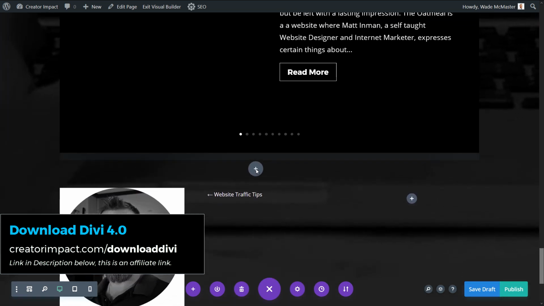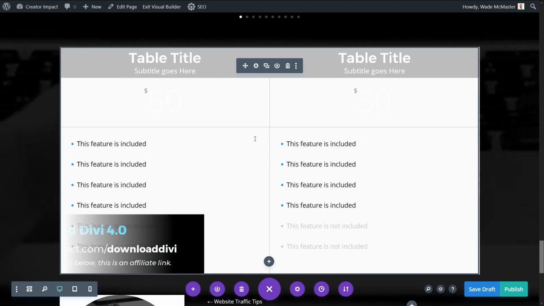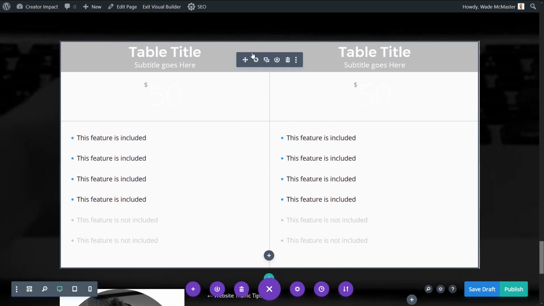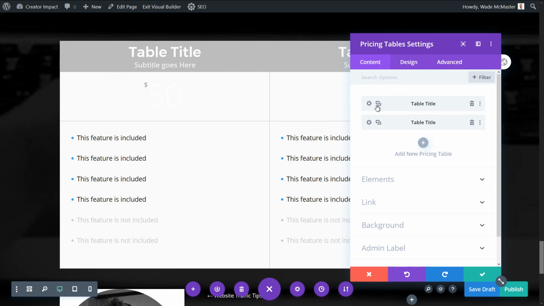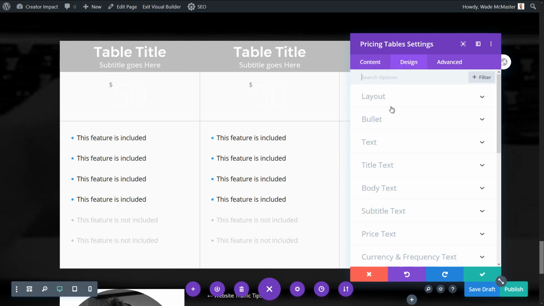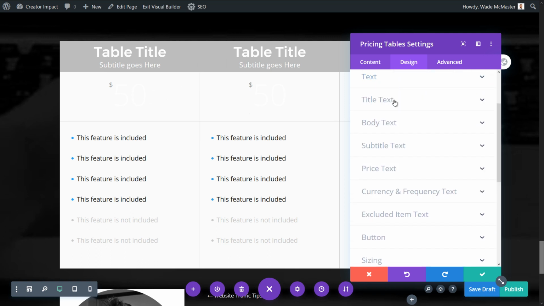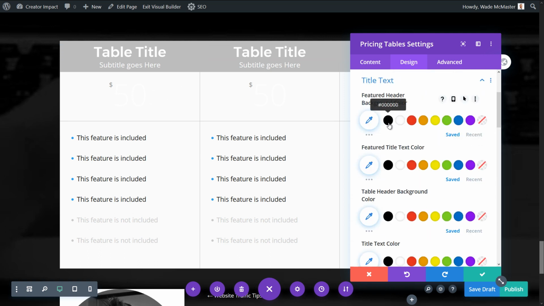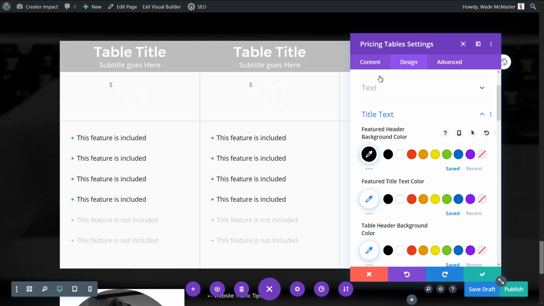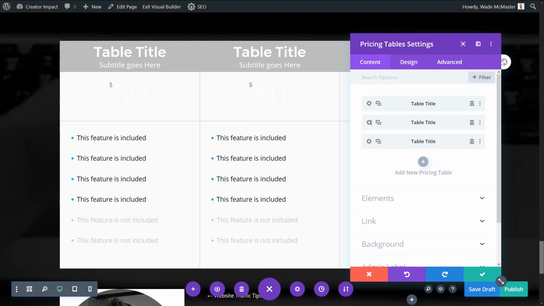Once again, I'm going to go up to the Fullwidth section here. And you can see you can add in this little pricing table. Now what's really cool is if I duplicate this, first of all, what we're going to do, we're going to get text. I want to make this text darker, so featured header, oh, that's not what we're doing here. So let's go into this center section here.